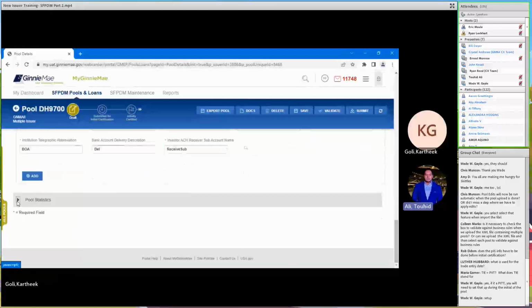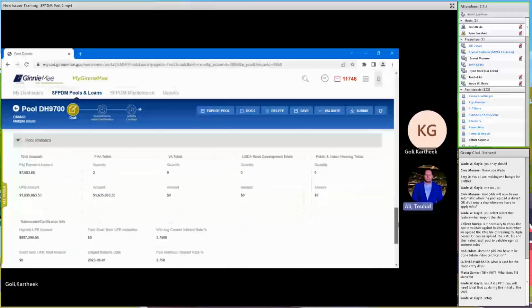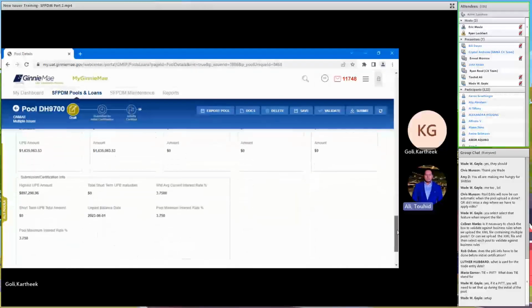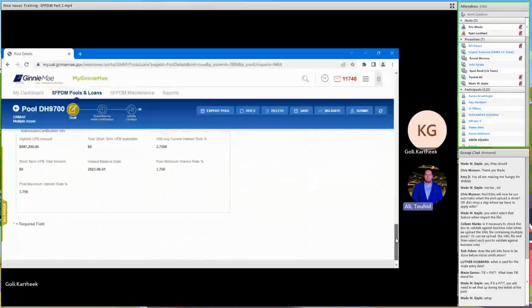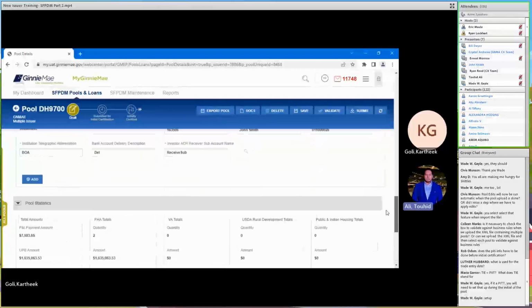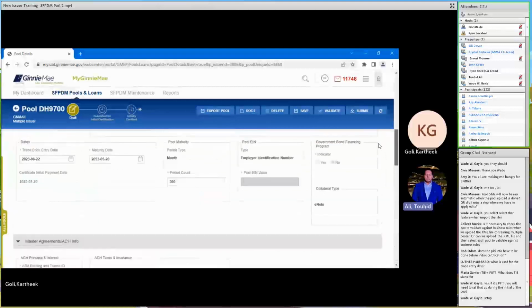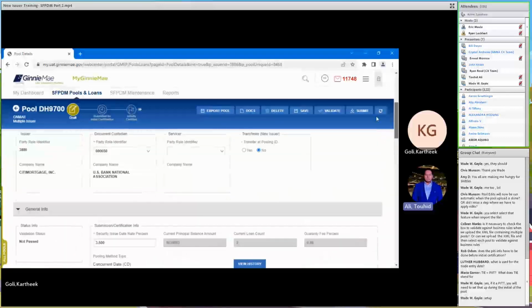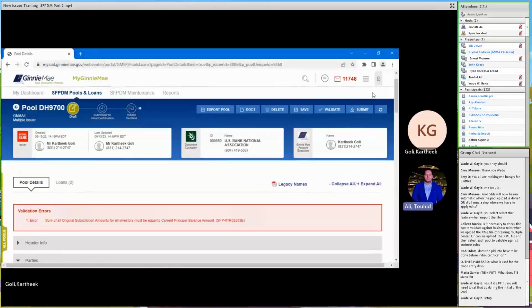And finally, we have pool statistics. Here you will just have the statistics of the pool information auto-populated, and we'll see this in the loan section as well as we go on. So this concludes the pool summary. And just to quickly check, we do have a validation error, and we'll get into the detail once we go over the loan section. Now, next to the pool detail, you can see there's a loan link, and in parentheses, there's a number. The number indicates the amount of loans that we have in the pool.